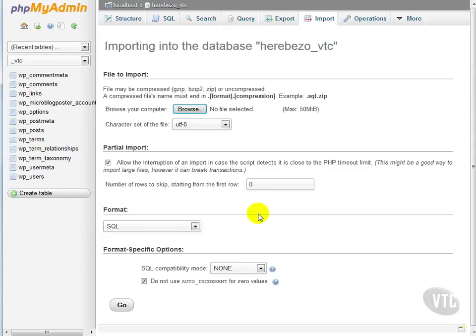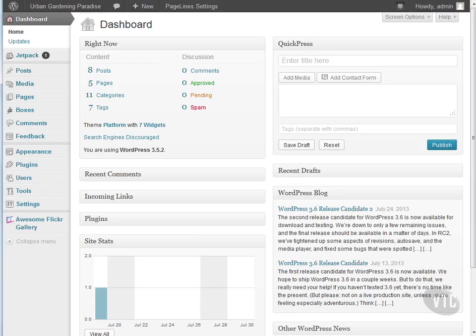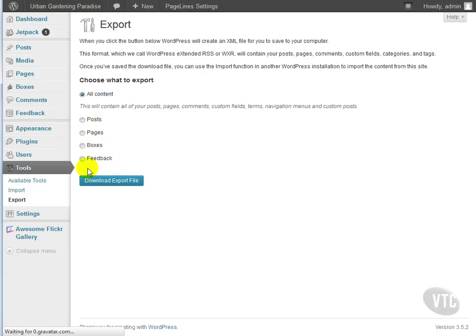However, if you'll think back to when we spoke of the Tools menu, you'll remember that there were import and export buttons there as well. Let's take another look at that. The export page, once you click the download export file, will output an XML file that contains all your data, and the import page will import that XML.